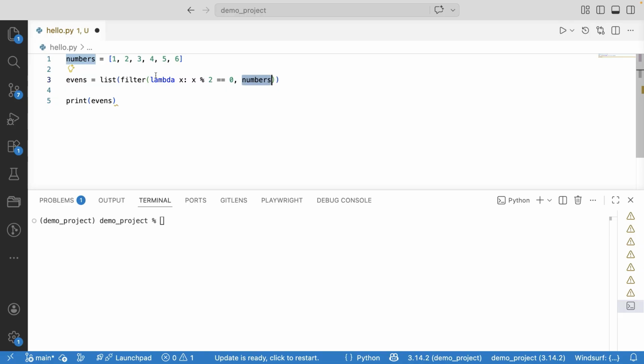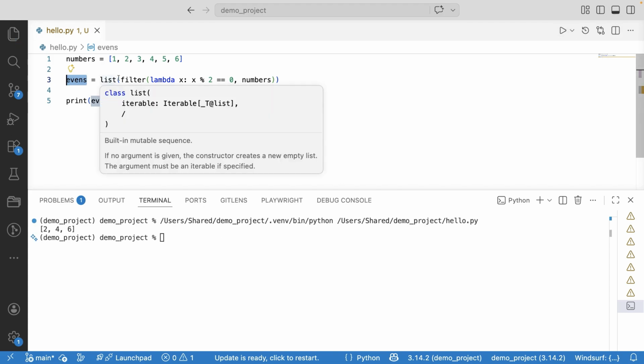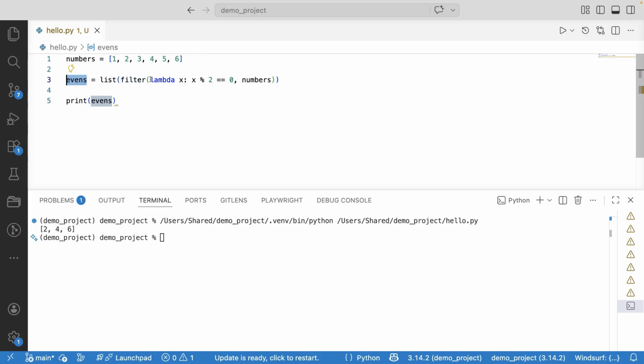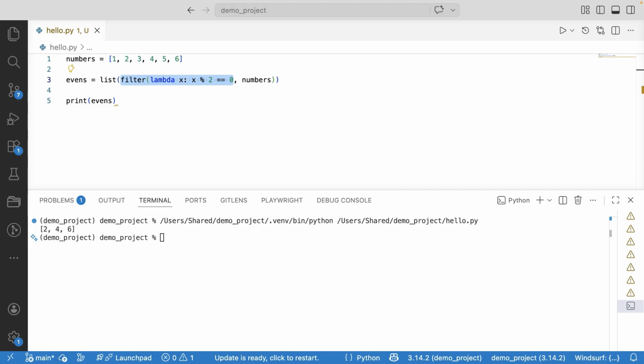So the list of numbers, it checks each number to see if it is an even number, and then it prints only the even numbers. So we collect all the even numbers in a list, and you can see how simple it is. You don't need to write a method and call it. You can write this anonymous function on the fly, and it works here. So the lambda here decides which values to keep, and it keeps only the even values.